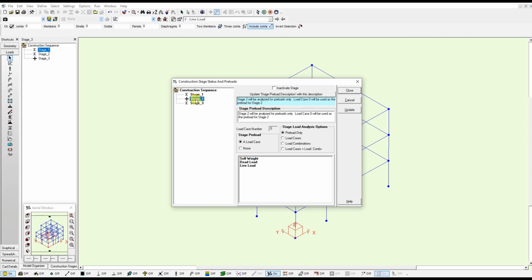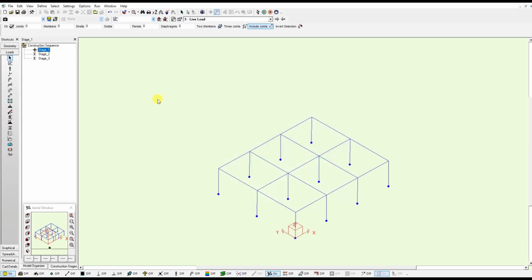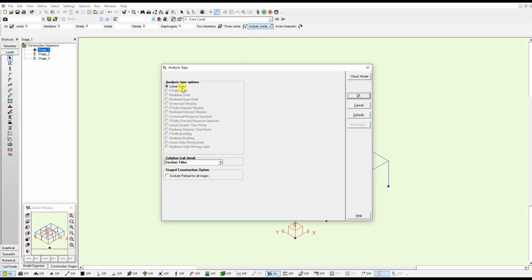Then we do the same for the other 2 stages. All load combinations, self-weight, click the update button. Finally, stage 1 for all my load cases and combinations, with the self-weight as a preload. As I mentioned before, I'm selecting the self-weight as the preload for each stage of construction. Once you finish, you can click close and we can proceed with our analysis. So I go to Analyze, Linear Static Analysis, and click OK.